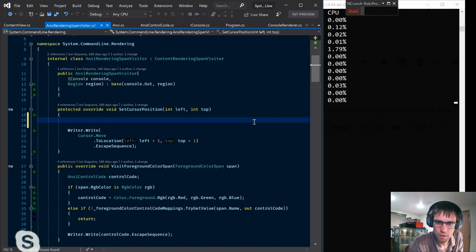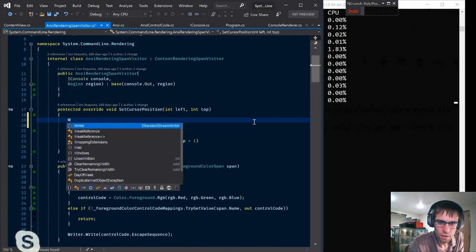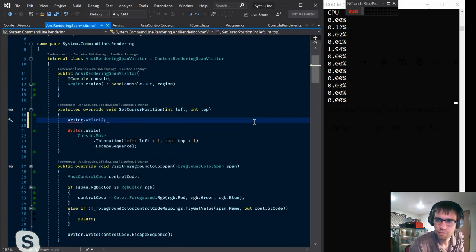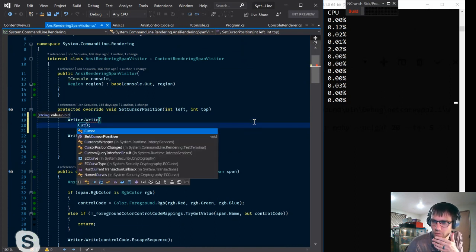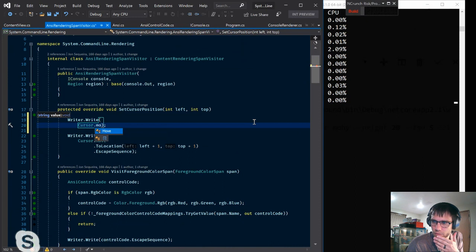So because this is just a text output stream, right? We're just writing text out. So this is what the API looks like. And all these cursor things, right? Cursor hide.